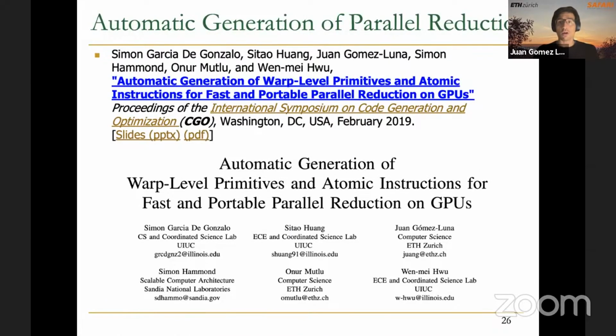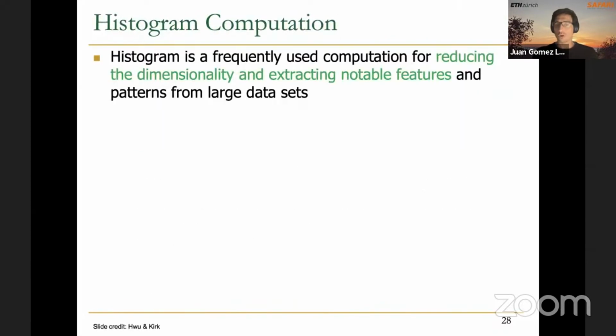This is the paper in case you want to take a look. So we already have our first example of where we can use atomic operations, but now we are going to talk about another important example, and probably more important for the use of atomic operations, because histograms are rarely implemented without using atomic operations. A histogram is a frequently used computation for reducing the dimensionality and extracting notable features and patterns from large data sets.